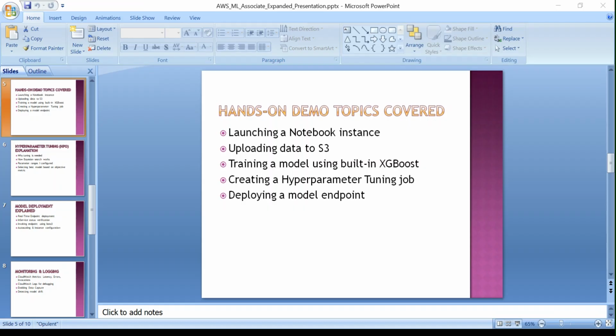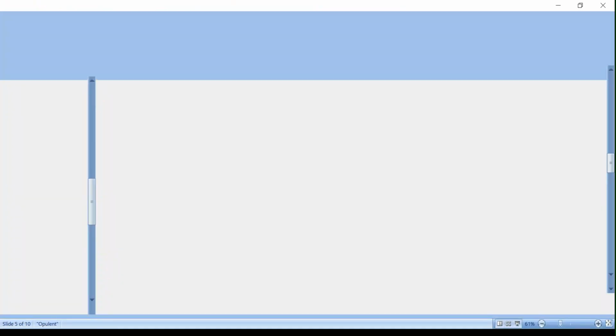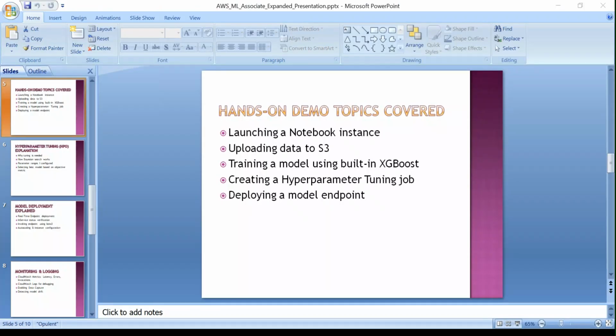And then we have the AWS machine learning workflow and SageMaker architecture. In this topic, you will see hands-on demo topics covered, like launching a notebook instance. First, we start by creating a SageMaker notebook instance. From there, I loaded my datasets from S3 and performed preprocessing using pandas. Then I cleaned the dataset, handled missing values, and prepared the features for training.